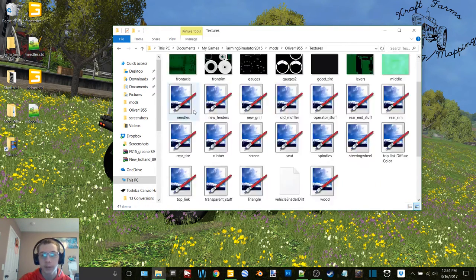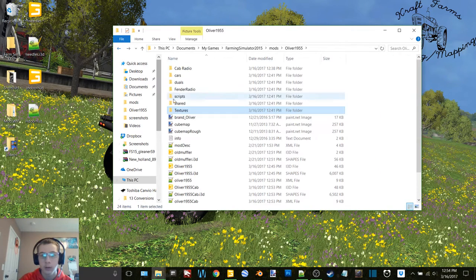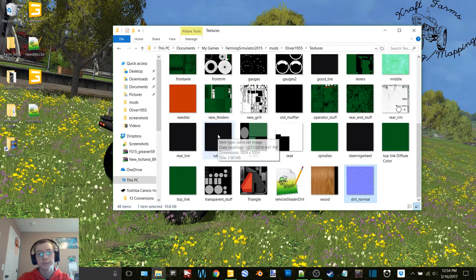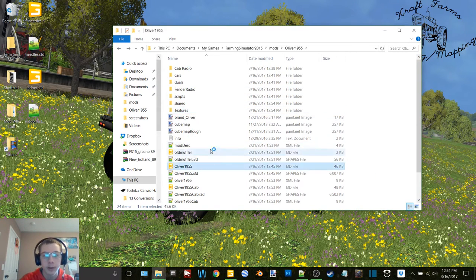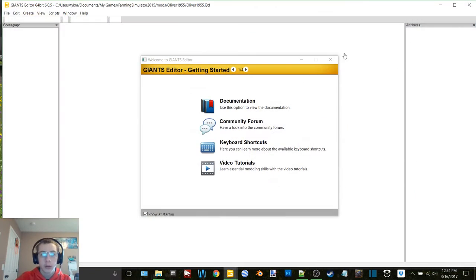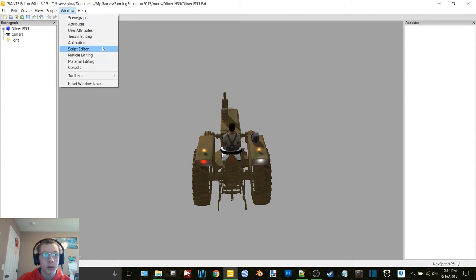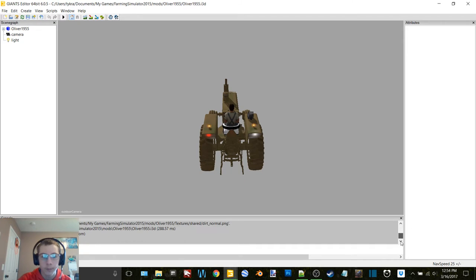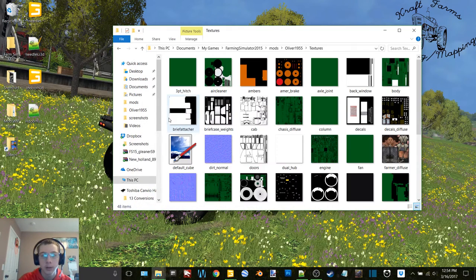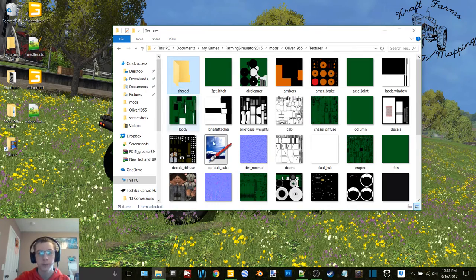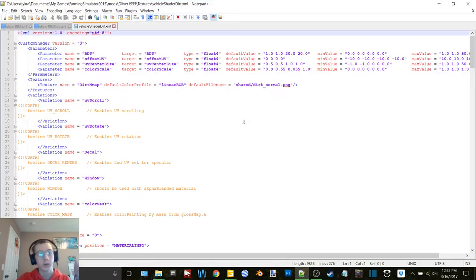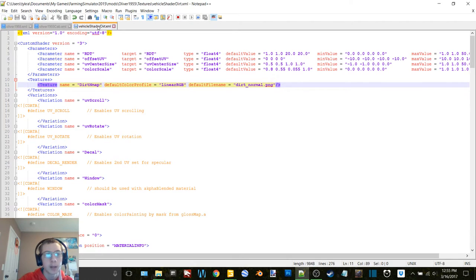Oh, there is one other thing that we got to fix. Dirt normal needs to come over here. So now we shouldn't have anything show up in the error thing or whatever down here in console. Textures share dirt normal .png. So it needs to be in textures and then shared, then dirt normal, right? No, we can just go like this. We can edit that, get that out of there.